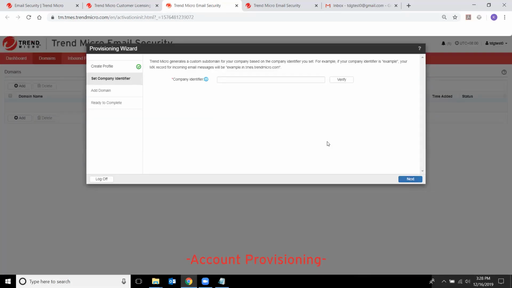Second step is to provide a company identifier. Trend Micro will generate a custom subdomain for your company based on the company identifier that you set. For example, if your company identifier is example, your MX record for incoming email messages will be example.in.tmes.trendmicro.com.